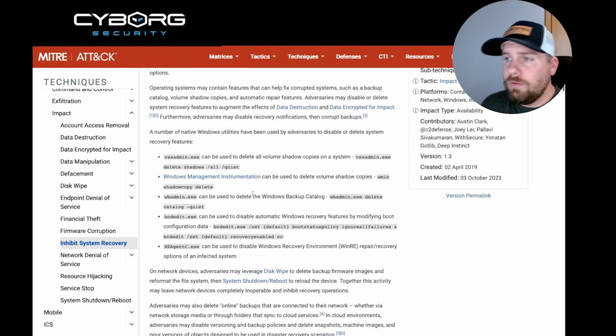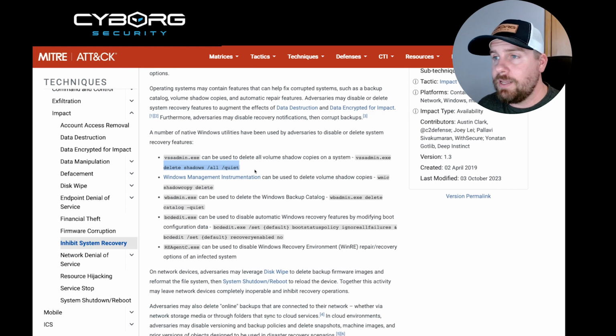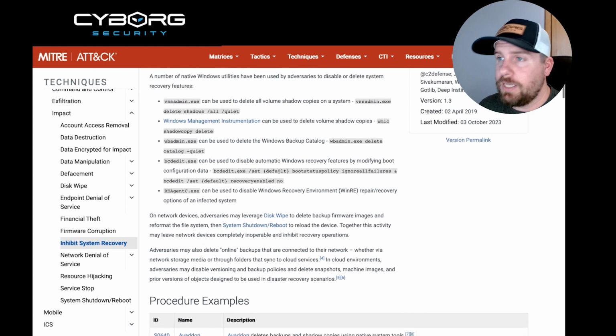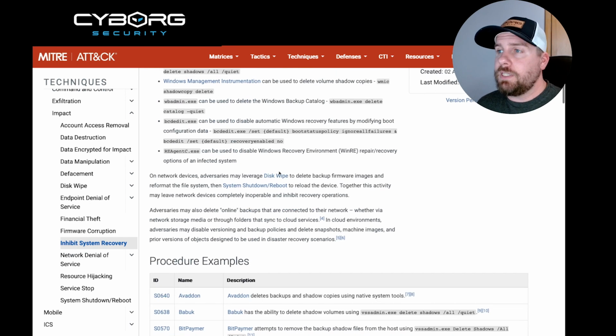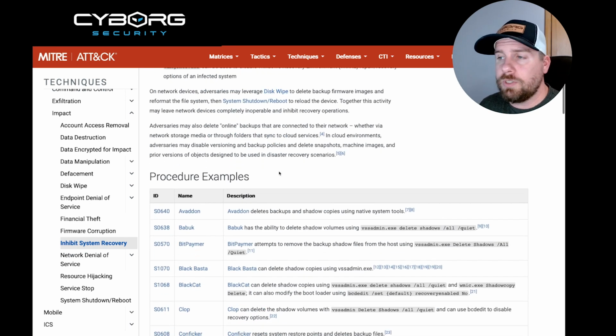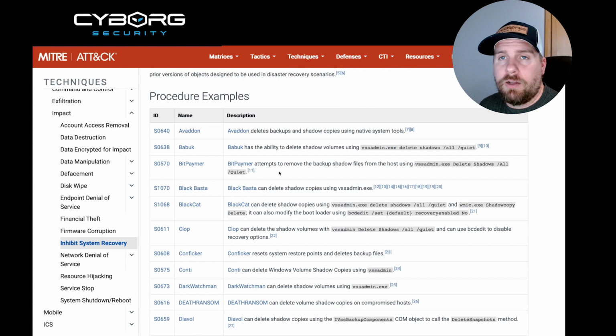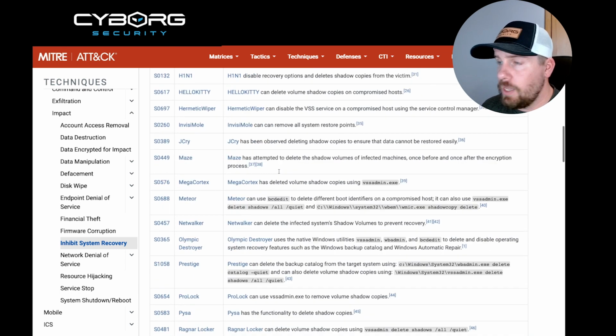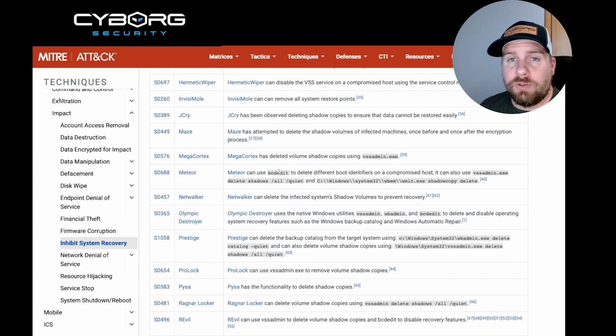How do they do that? Well, they talk about that too. So they say you could use VSSAdmin, specifically the delete shadows /all /quiet command. You can use WBAdmin to delete the Windows backup catalog and so on. But they give you a lot of examples that you can use to hunt for. Command line arguments, they give you process names. And what you won't see here in the techniques is hashes or indicators of compromise. Because these aren't indicators of compromise. These are functions of the tool that exist that are being abused.